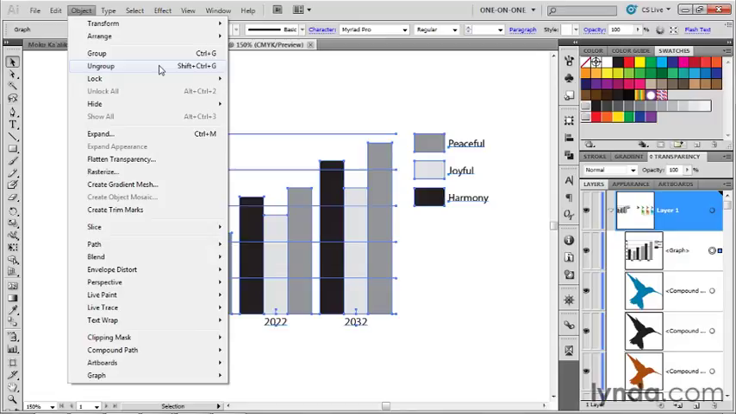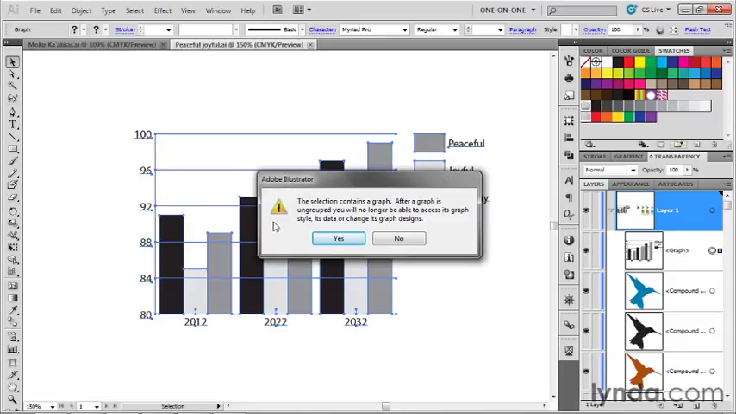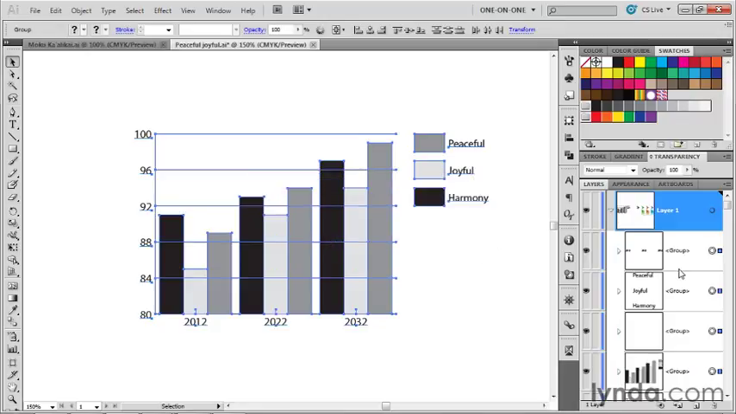So much so that Illustrator is going to present you with a warning. And it's going to say, hey, after a graph is ungrouped, you will no longer be able to access its graph style, its data, or change its graph designs. Now, we haven't seen graph designs yet, but that is something we will see in the future. If you don't care about any of that stuff, you're just like, fine, make it go away. Click on the Yes button, and now you've got all of these subgroups that you can tear into and modify to any extent you like.